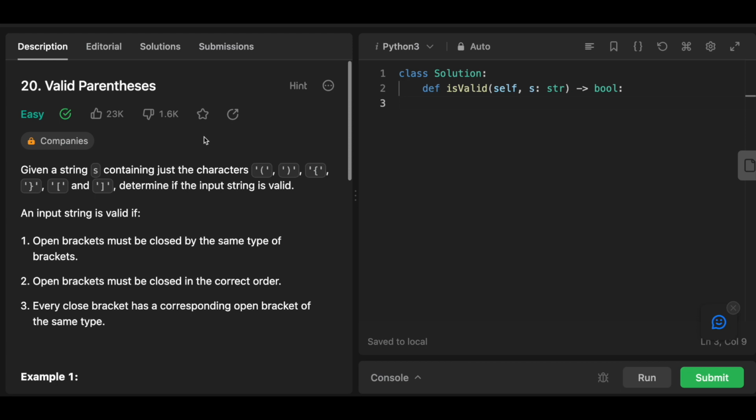Everyone, and welcome back. Today we have 20, Valid Parentheses. It says here that we're given a string S containing just the characters of these parentheses. So we're only getting these, from which we are to determine if the input string is valid.